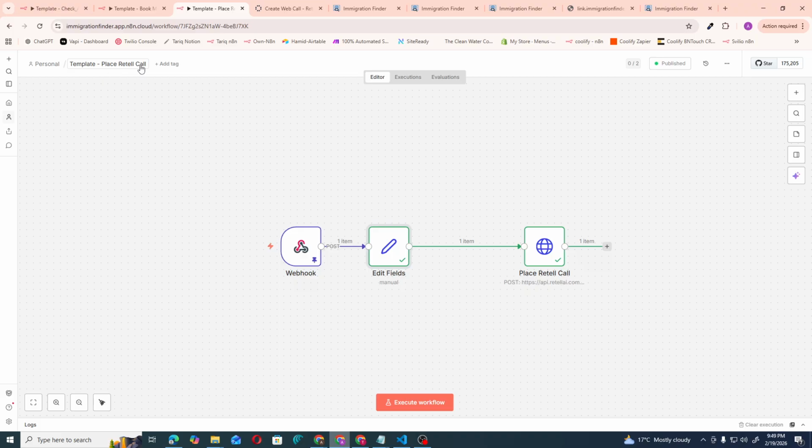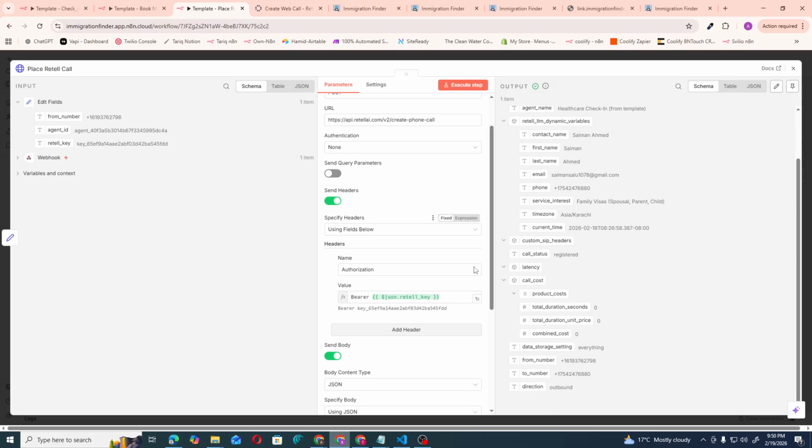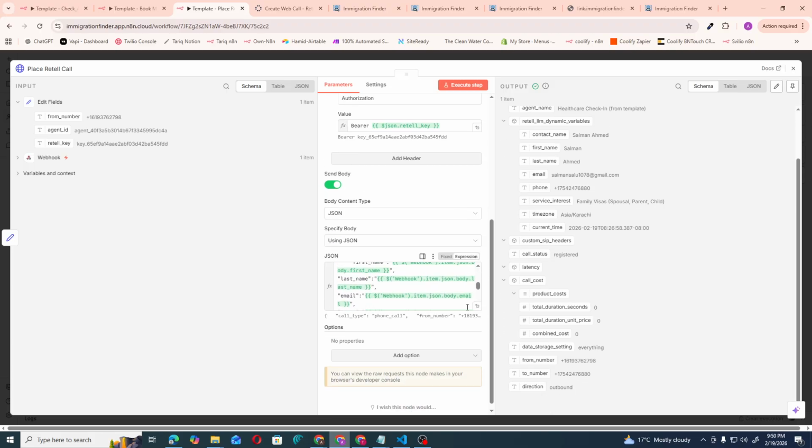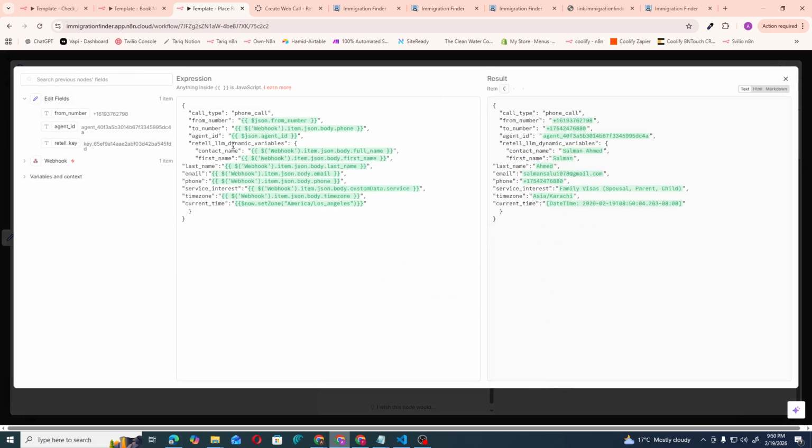It's called place retail call, and it just receives that data, formats it accordingly, and sends it to the retail API, placing a retail API call. It also sends all of these dynamic variables that the agent can then use. So the agent will know the first name, the last name, the email, the phone, the service interest, and the time zone of this particular contact. So it will talk to them accordingly.